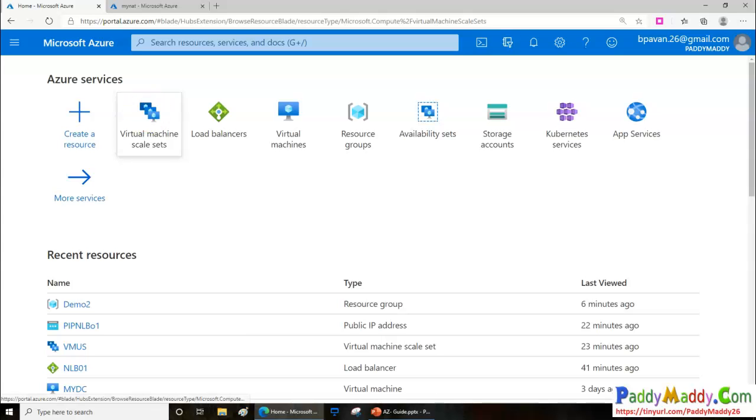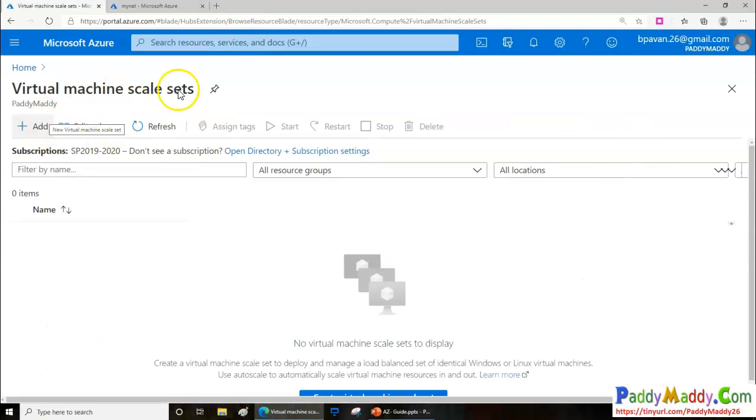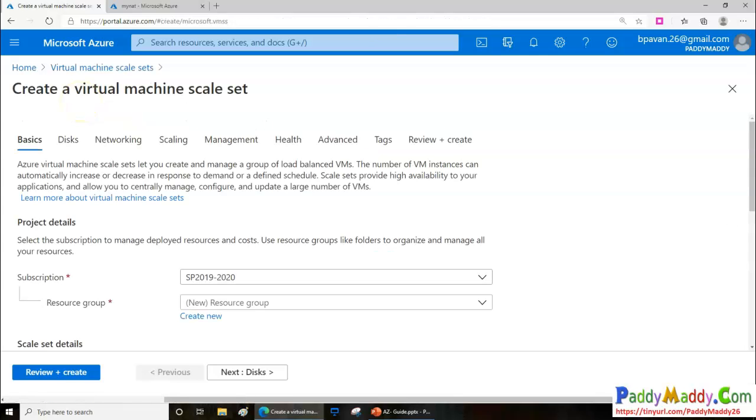Hello there, welcome back. In this lecture, we're going to learn about Azure Virtual Machine Scale Set. To create the virtual machine scale set, you can search for Azure Virtual Machine Scale Set. Later on, click on the Add button so that you can create your virtual machine scale set.